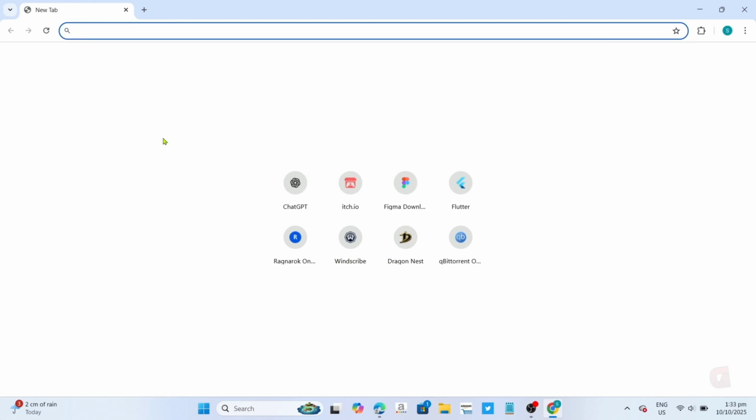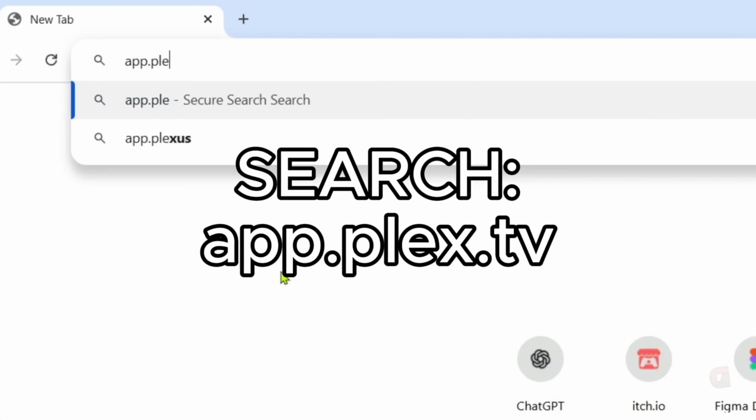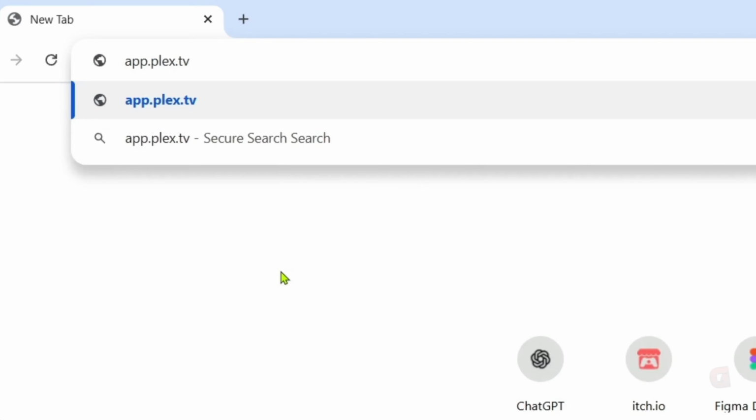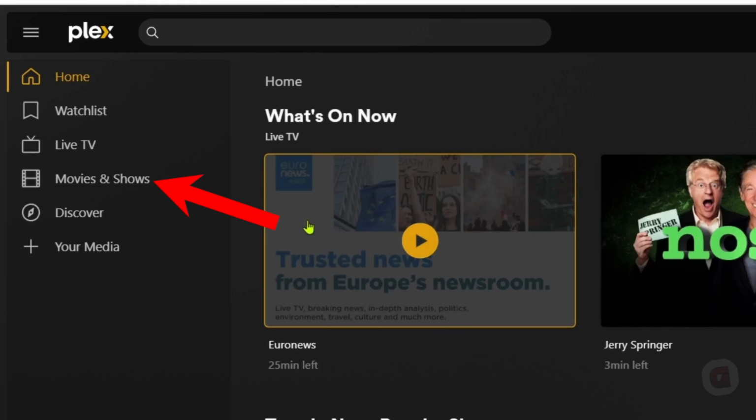To go to the official website of Plex, just go and search this. Make sure to enter this correctly so you will be directed to their official website. And after searching, you will now be on the website. To watch movies on this website, just click the Movies and Shows tab right here.